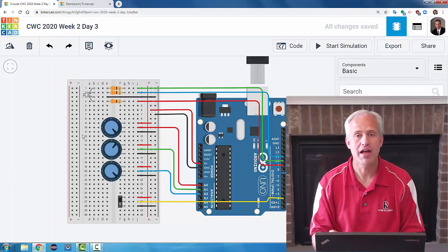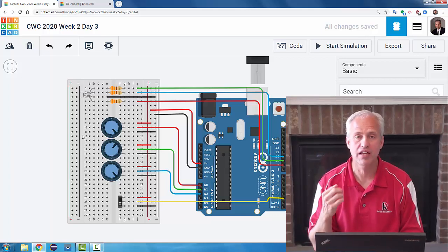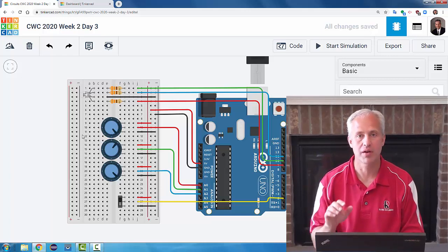Hey, welcome back. So today is day 3 of the Tinkercad camp. We're going to be working with circuits again today, but today the code that we type is going to be text-based coding. I'm here with my trusty camper as always, McKinley.